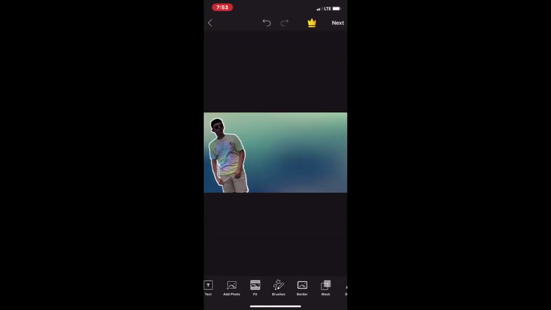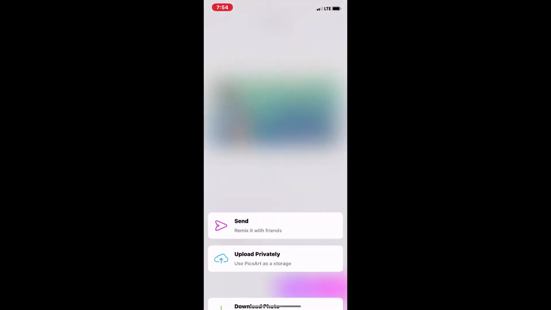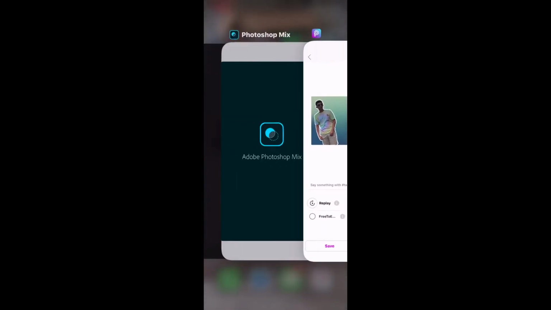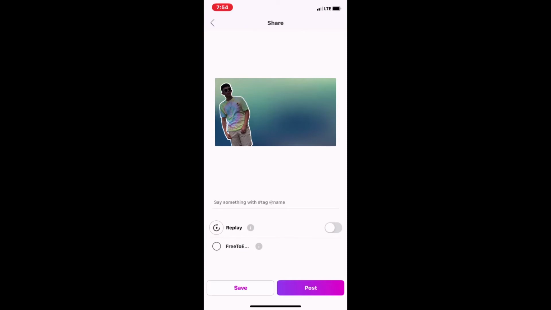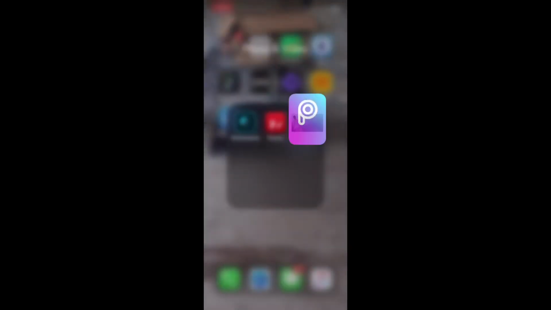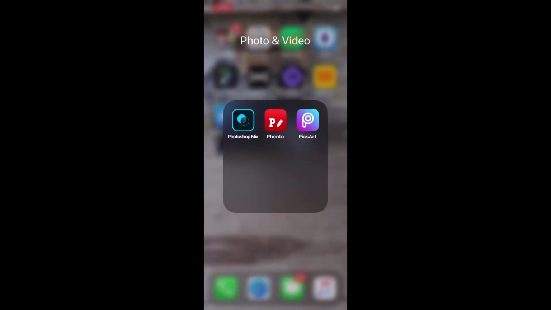Alright guys, so you get the outline done and then you just save. I'm not going to save it, and then you can just go back into Fonto and put the text over it. And yeah, that's all you really need to do. All you need is these three apps. It's so simple and too easy. I always have my thumbnails done in 10 minutes or less.